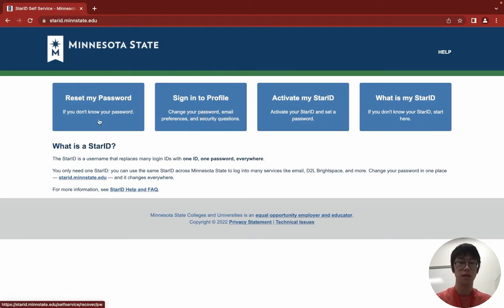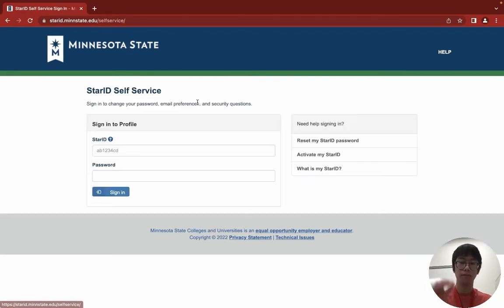Once you're there, you can see reset my password and sign into profile. You get a couple options here. So for the purposes of this video, we're concerned with sign into profile, but if you don't know what your StarID is, or you need to reset your password because you've forgotten it, we recommend using those two options here. What is my StarID and reset my password? Now, I know my StarID and password already, so we'll go ahead and sign into my profile.